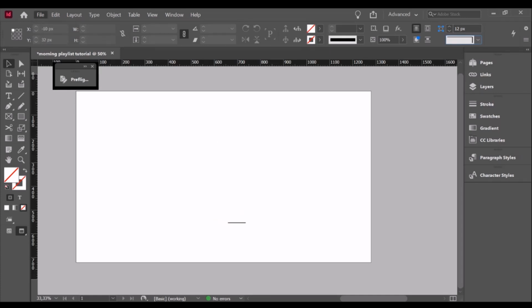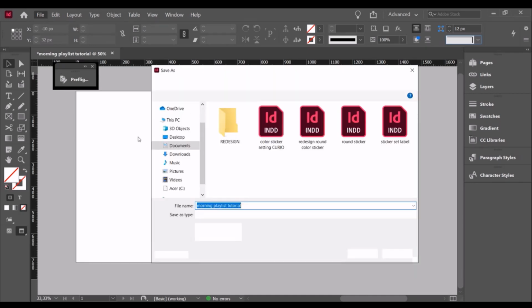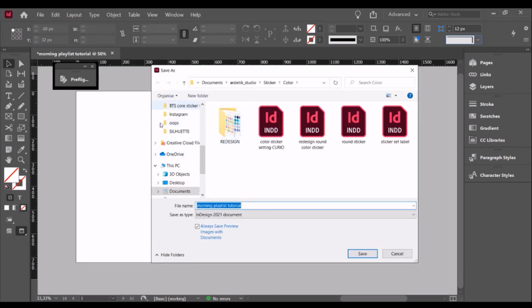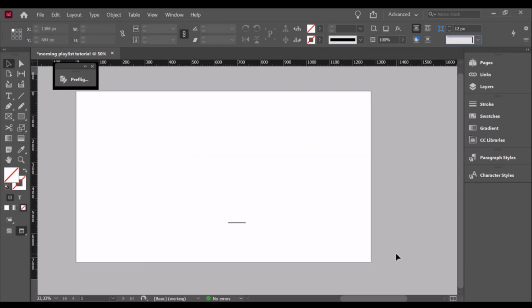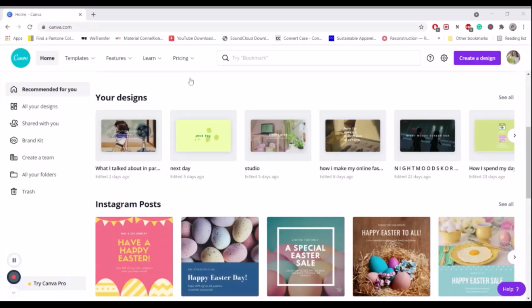So go to File, Save As, and then in some file that you have, and then save it as InDesign document. Now I'm not gonna save it because I have already saved, but remember to save it. Please remember to save it. So yeah, PNG saved. We're going to be using Canva.